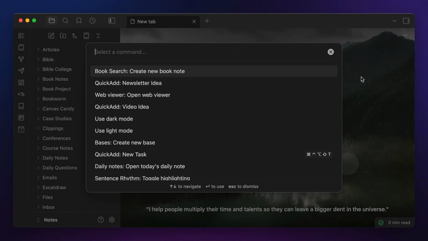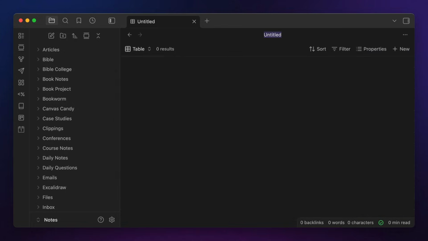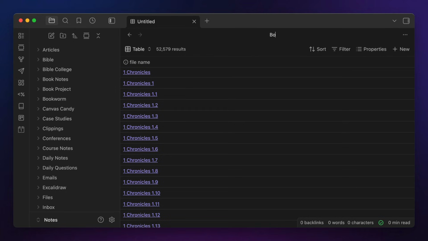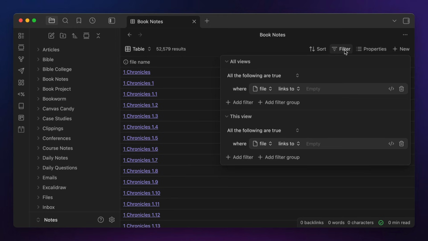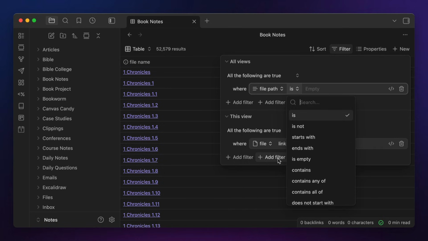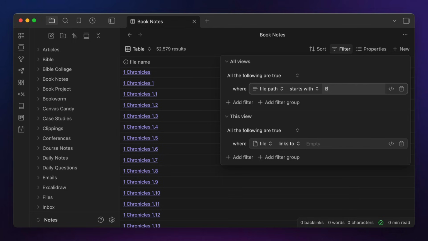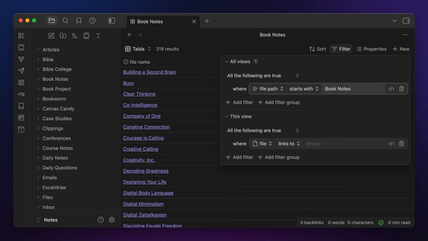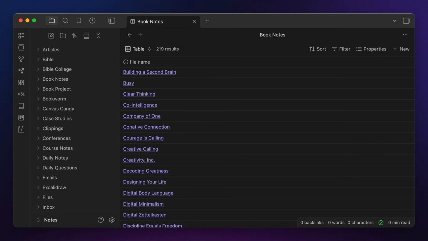To create the base, invoke the command palette with Command P or Control P on Windows, and select the bases create new base command. This will create a new base file, so click on the name to rename it to something like book ratings, and then click the filter button. The first filter we want to apply to all views, so make sure that you toggle that caret, then under all of the following are true, click to add a filter, and choose where file path starts with booknotes. This will now show all of the files that are in that booknotes folder, plus any that happen to be in subfolders inside of that folder if you have any. The default view will now show a table that looks something like this.